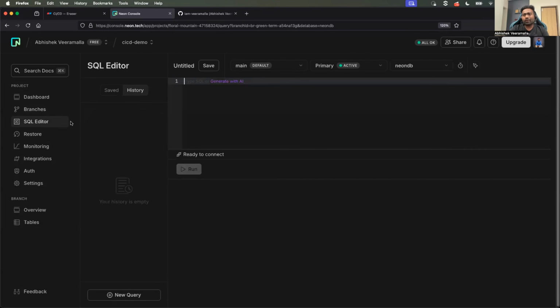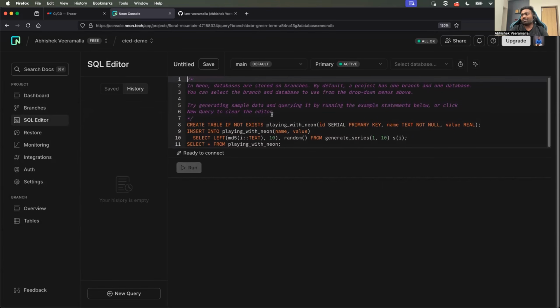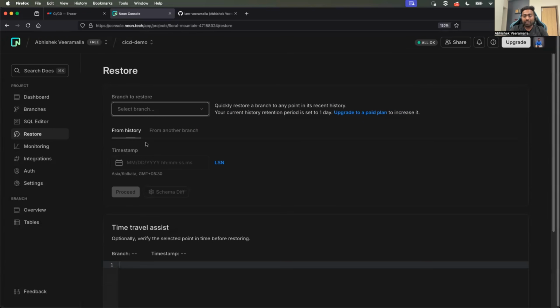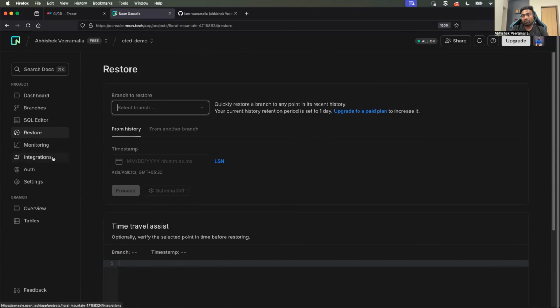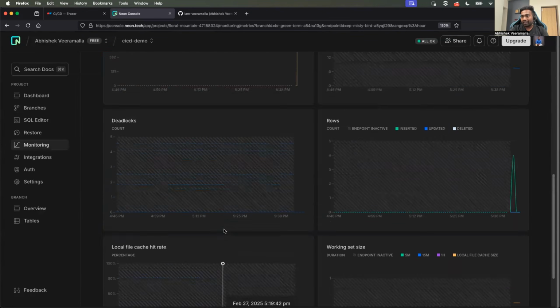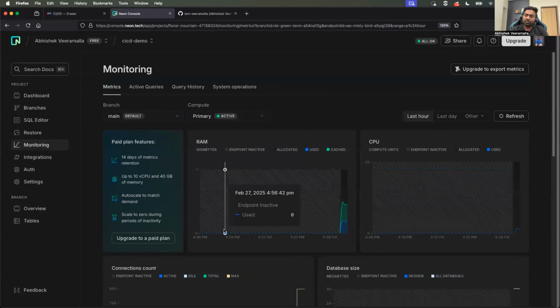Along with that, they also have an inbuilt SQL editor. So you can basically fire some queries from here itself. You don't need a Postgres client running on your machine. You can just log into the Neon platform and you can use the SQL editor. You can restore any branch, right, from history or from another branch. You can also see monitoring. It provides you great metrics, observability of your database, basically.